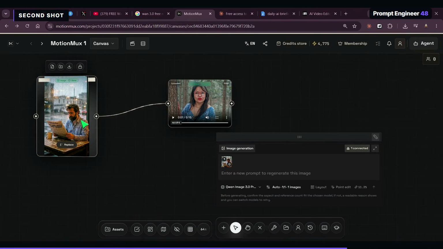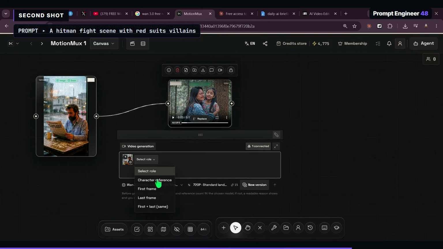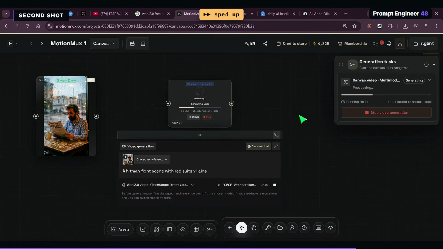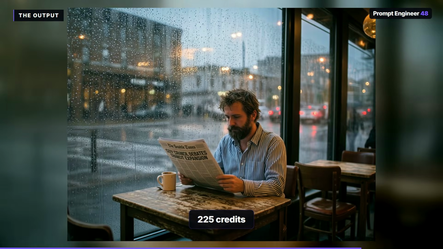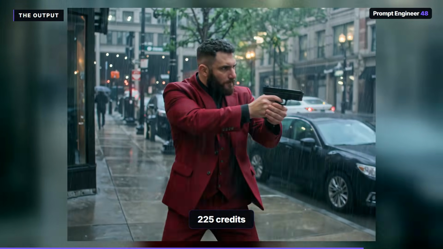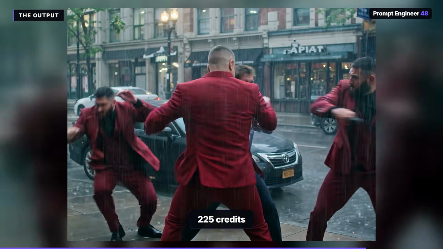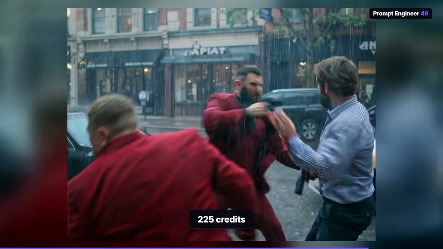So then I swapped the image for a completely different one and gave it a completely different prompt. A hitman fight scene with red suits villains. Same weight, same 8 times speed, and here's what came back. Rain, cars, a proper fight, and the audio again. For 225 credits.